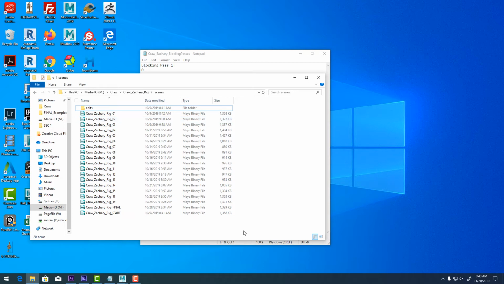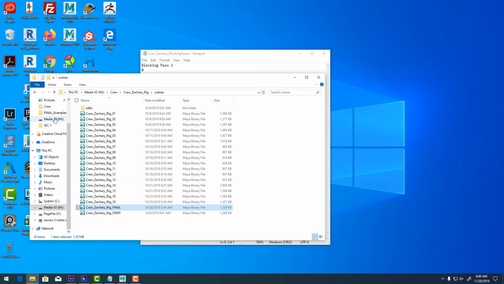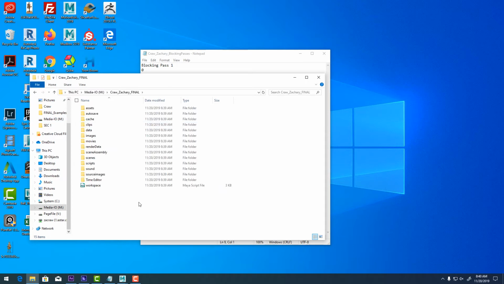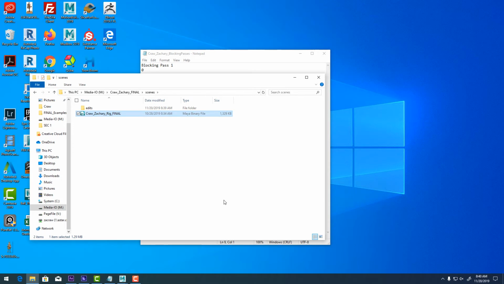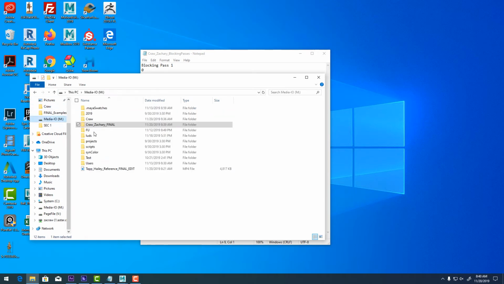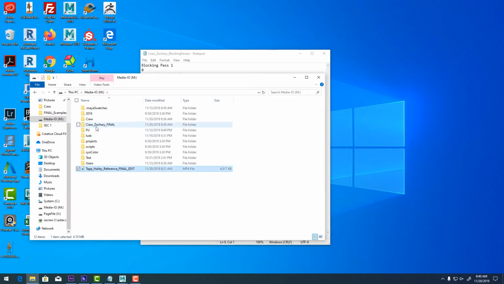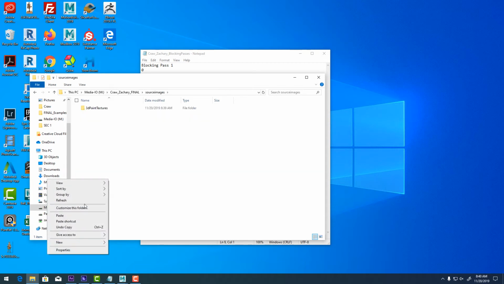So I'm going to go ahead and grab my final rig here, and I'm going to right click and copy that. I'm going to go into the M drive and let's go find our project folder. And then under scenes, let's go ahead and paste our rig in there. And then let's go find our footage. So here is my reference footage. I'm going to copy that. And in my source images, I'm going to paste that in here.